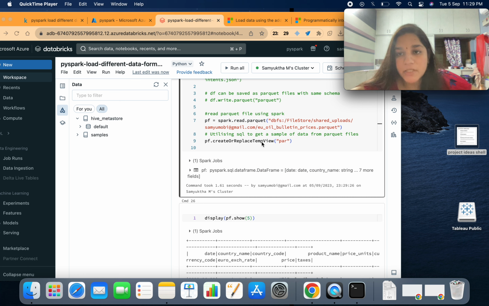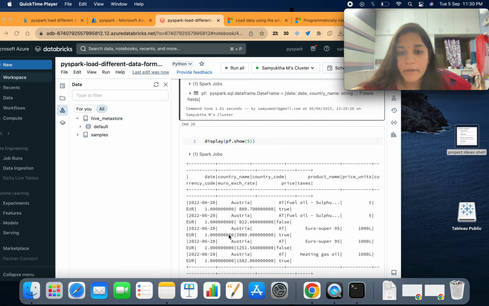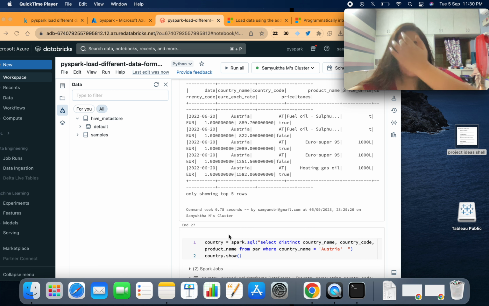So I am actually creating a temporary view called par, so that I can use this par as a table in this particular Databricks notebook, and I can use all my SQL commands here, so that I'll be able to create temporary data frames using this temporary table called par. So I'm showing you my data, first 5 columns, and see, I have written my Spark SQL.